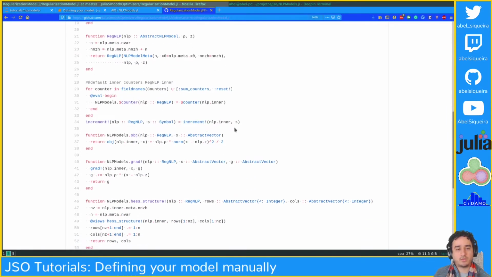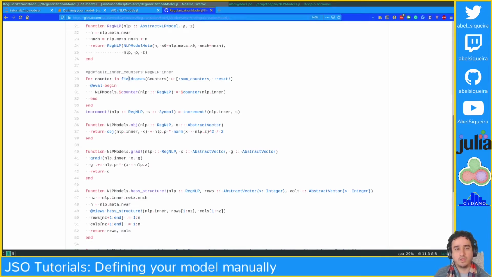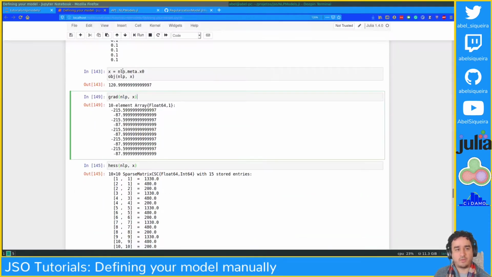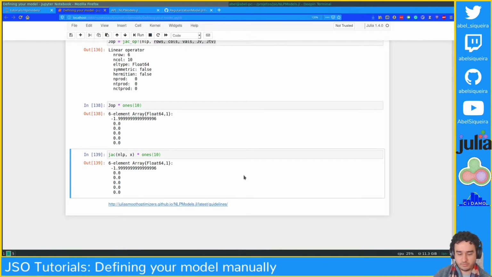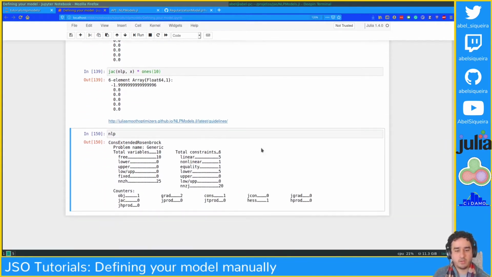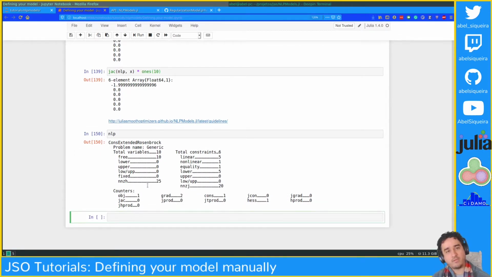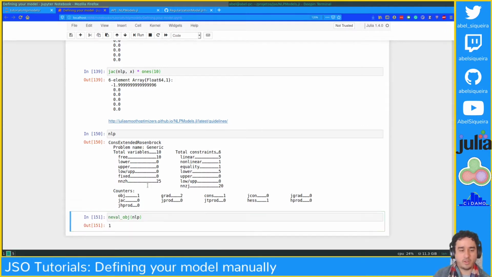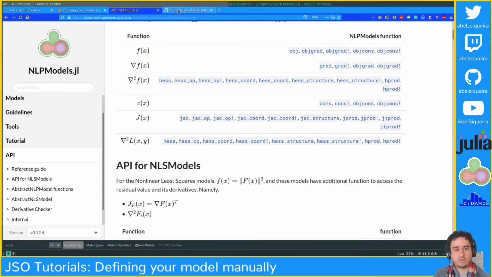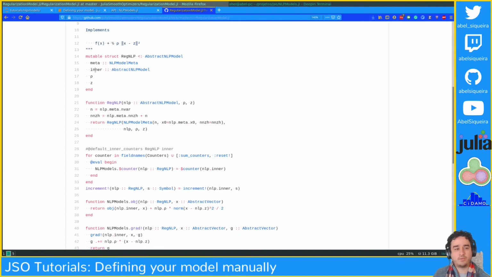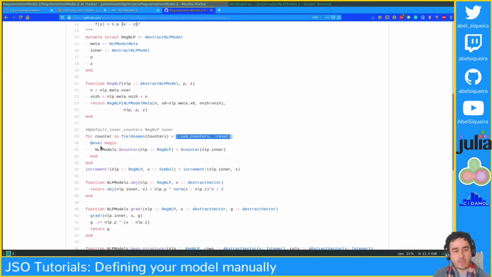This is something for the counters, so I skipped this in our early tutorials. If you want to get the counters of a model, for instance, I have NLP here, okay? So I have objective equals 1. If I want to get that value, I can call neval_obj of NLP, and it will get that value. Since this model does not have counters, it has to redirect any call of this function to a call of the internal function. So for each counter in the field names of counters, in addition to sum_counters and reset, define this function called in this method to be the function called in the inner model, this model, sorry.